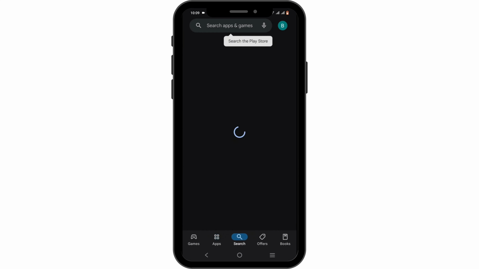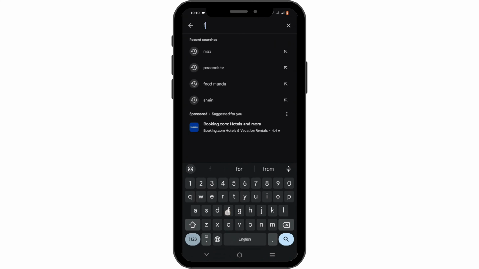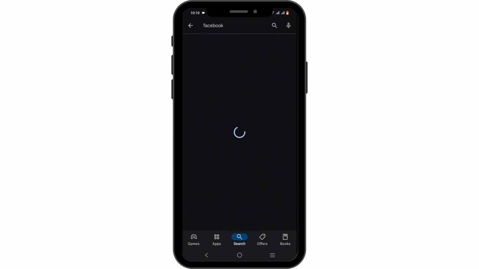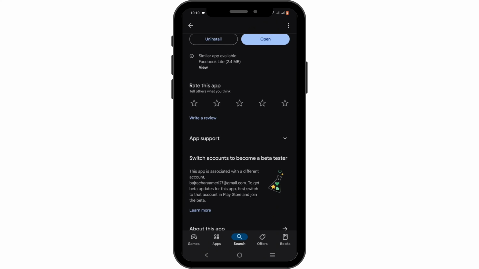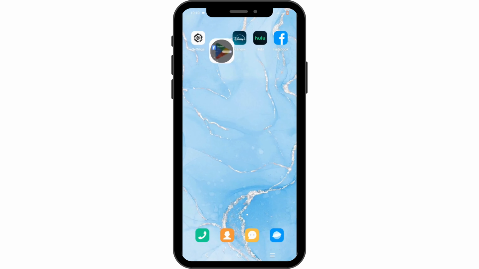Lastly, open up your Play Store. Then in the search bar, search for Facebook. If you find an available Update button, update your application. If not, uninstall your application and reinstall it later.